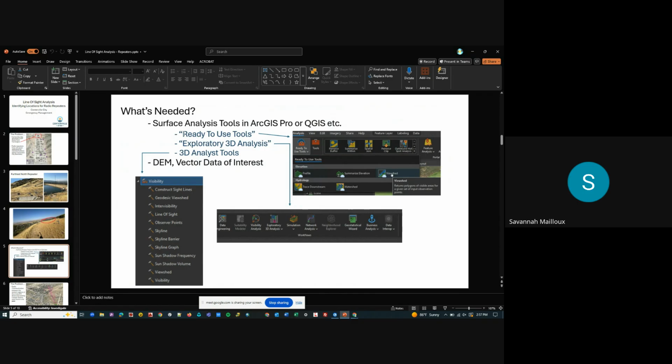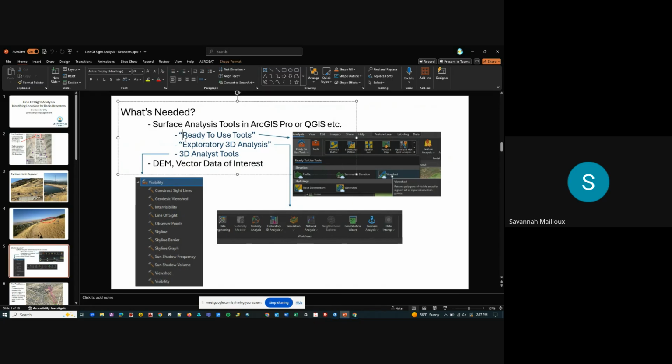In Pro, you have three different options that I'm aware of, and I'm going to go through them really quickly as a demo. The first one I'm going to look at is ready-to-use tools. You guys may have seen this, you may have used it. In your ribbon it is up here. It says ready-to-use tools, and there are some drop-downs. The viewshed one is what I could use here.